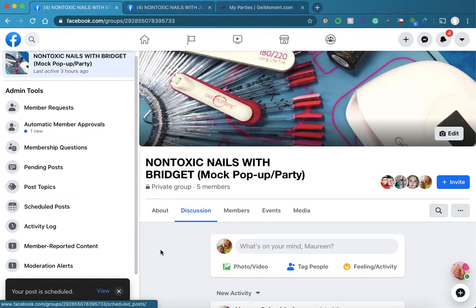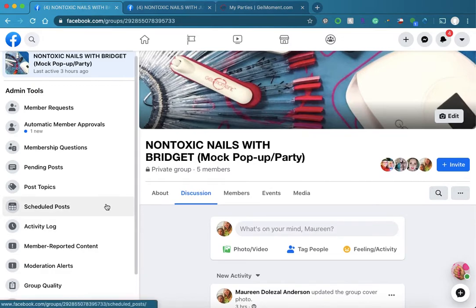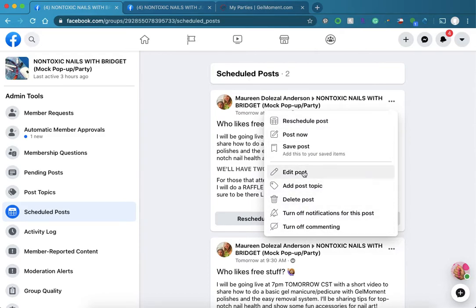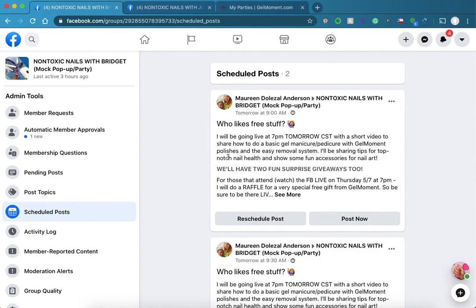And if I ever need to go in and double check things, I can hit schedule posts. I can look in here at what I have scheduled. I can edit it. I can go up and edit it, add more things, tweak the text more. I can reschedule if I need to. If something popped up and I need to move it a little bit, I can do that. So it gives you a lot of flexibility.